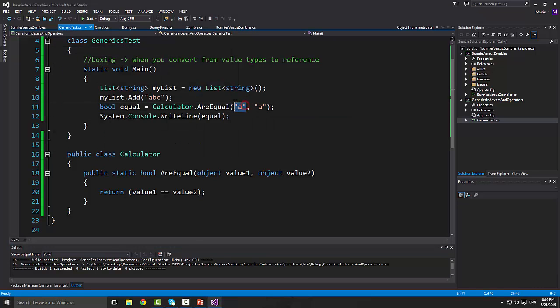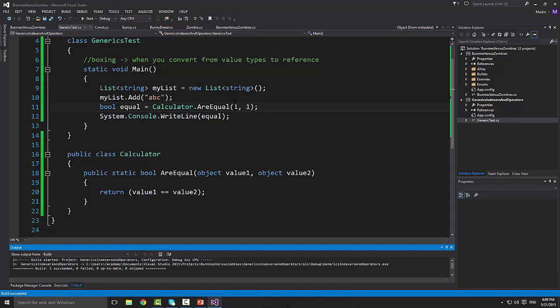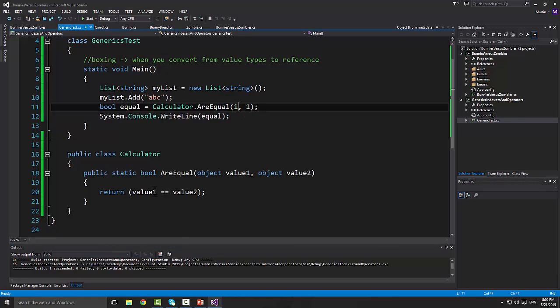Okay, so now it works, but now it doesn't work. You can use value1.Equals(value2). Yeah, but that kind of defeats the purpose of, you know, equals.